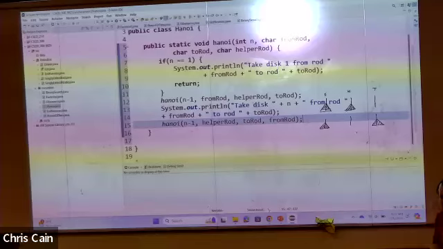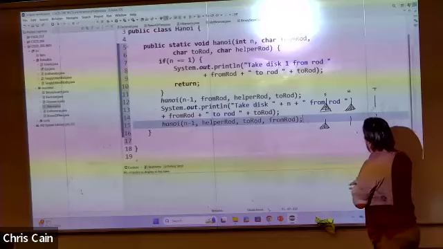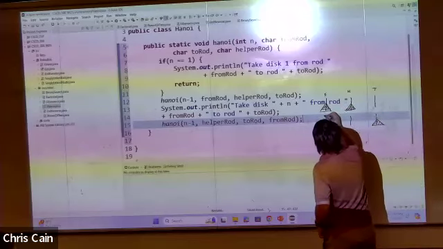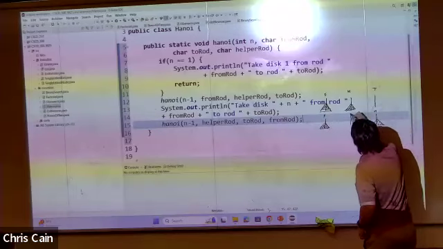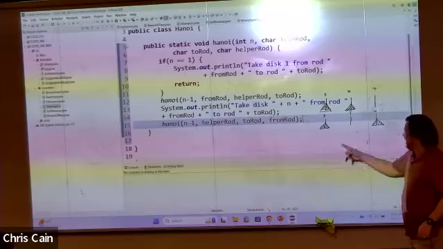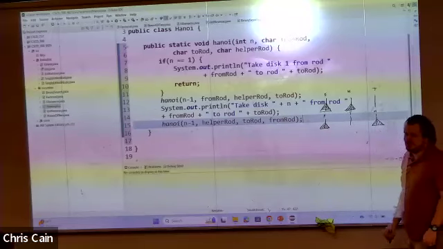That solves the problem. Of course, how do we know that this works from the n-1 perspective? I'm saying that it works magically, but if we were to break this down and actually look at it, what would that look like? Well, this is now, from this perspective, our from rod, our helper rod, and our to rod. So how do we break this problem down?